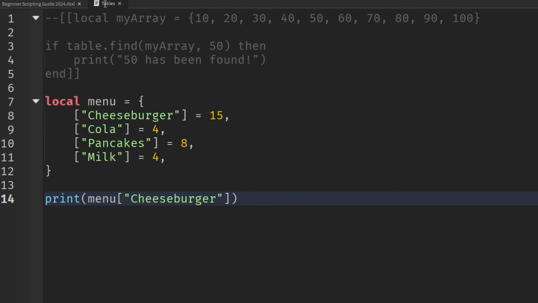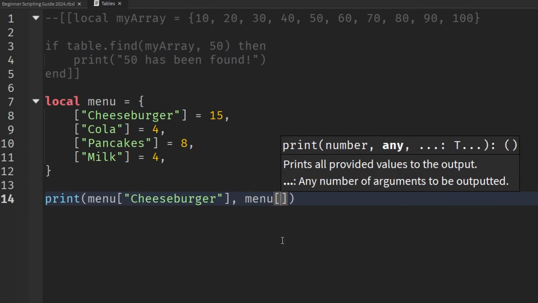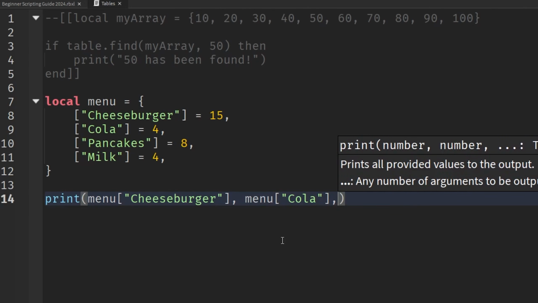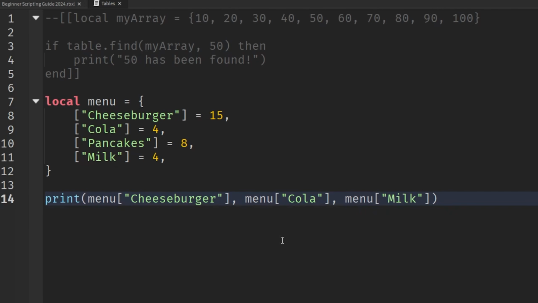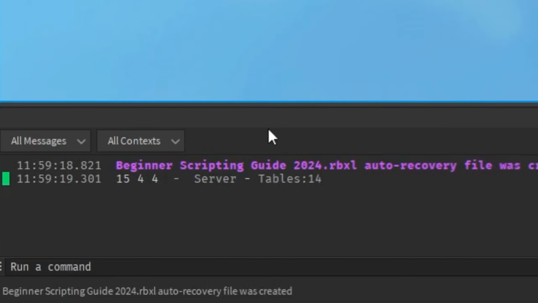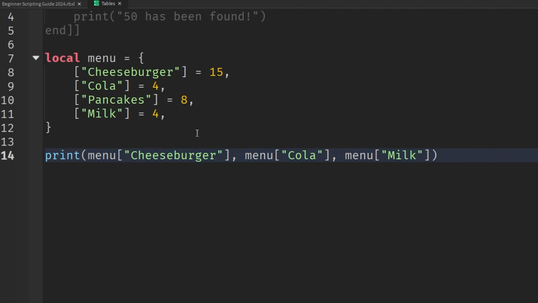So if we hit stop, and let's say we print multiple values, we would say menu, and then inside of here, we're going to say cola, and then we're going to space this out again by saying menu, and then inside of here, we're going to say milk. And if we go into the game and hit play, then we should see all the prices for each of the items that we searched for inside of this dictionary. So we have 15, 4, and then 4 again. So that is how you access values inside of here.